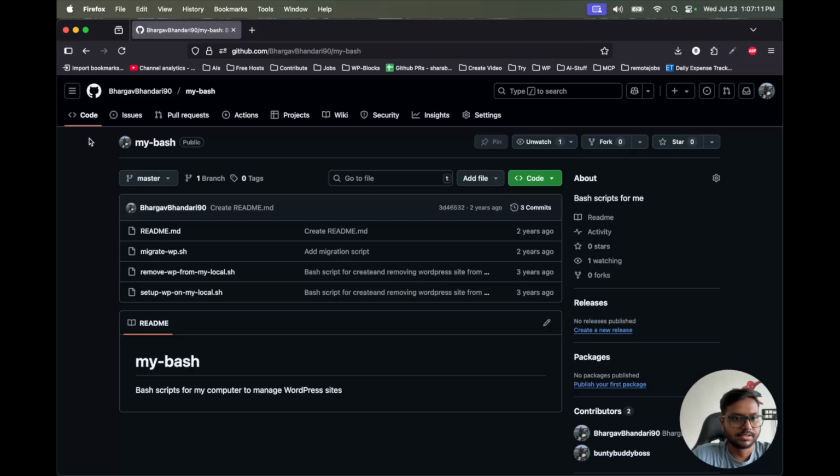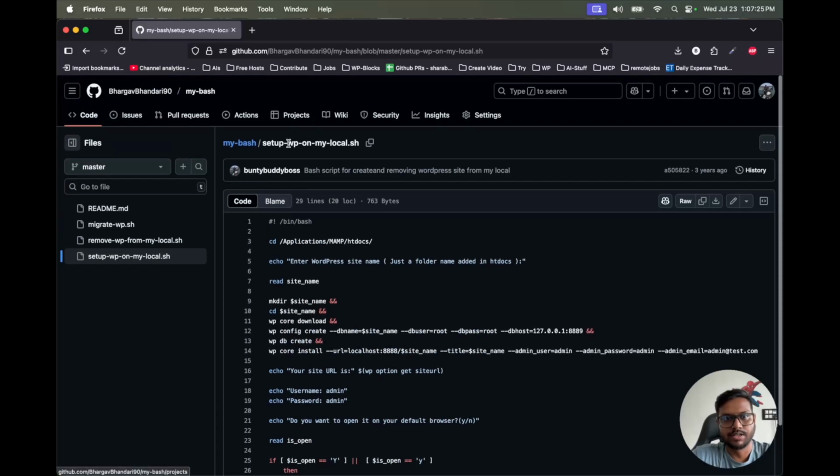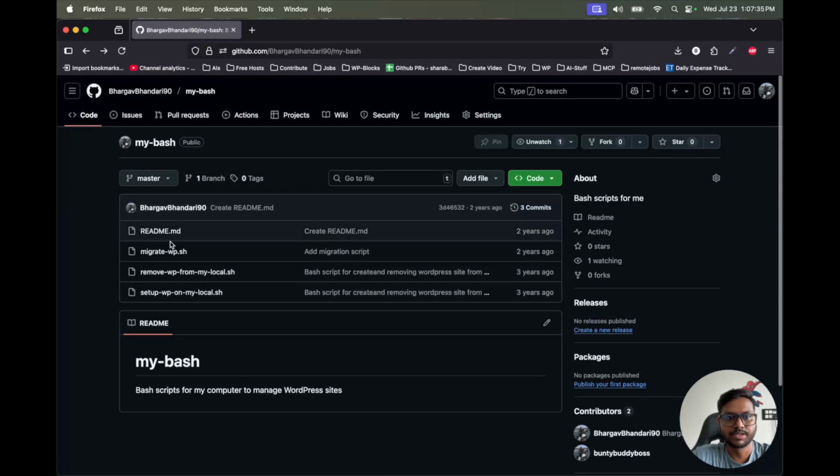So yeah, these are the bash scripts I have created. This is nothing, just a series of CLI commands. I just put it in a single file and provided it as a bash script, so that we just have to execute this only once. So as you can see, creating a WordPress site takes less than 30 seconds.